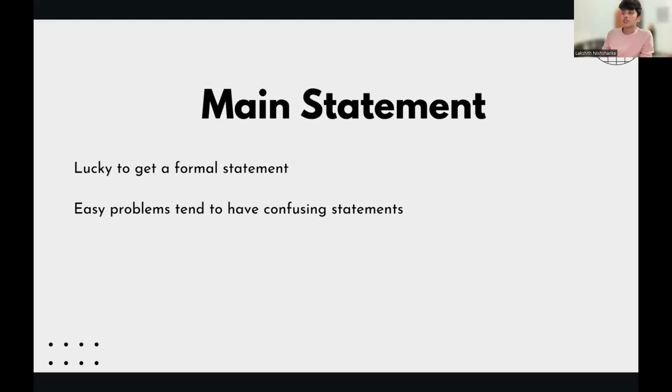In some problems, you will get a formal problem statement with mathematical definitions and stuff like that. You'll be lucky to have something like that, because you don't have to go through the entire story. Sometimes the stories are a page long. So if you get a formal statement, it's going to be easier for you.